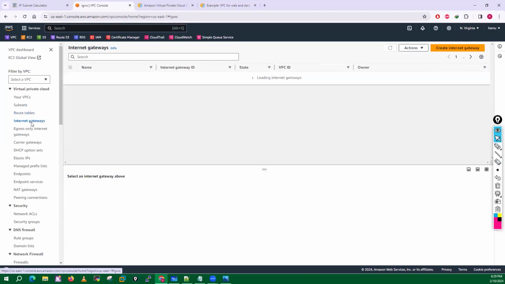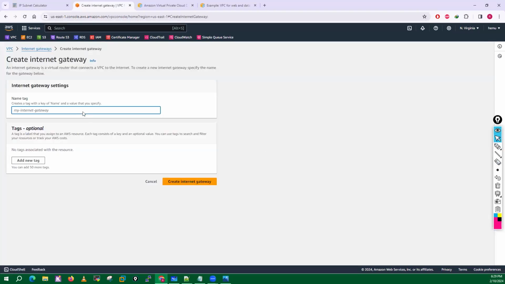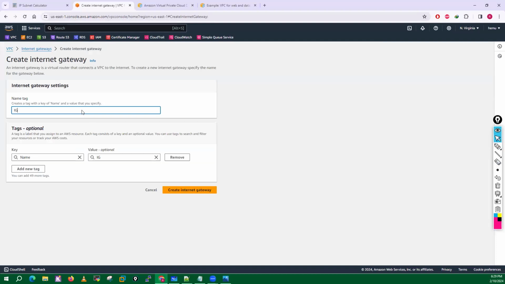Now let me just create the internet gateway first. I'll create my internet gateway. I'll give the name IGW for VPC01 demo. I'll create the internet gateway.